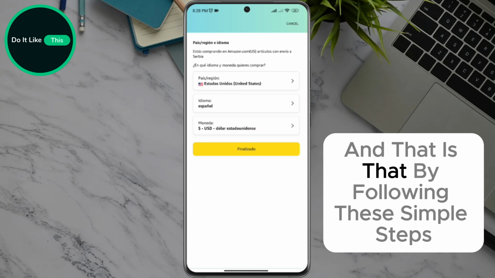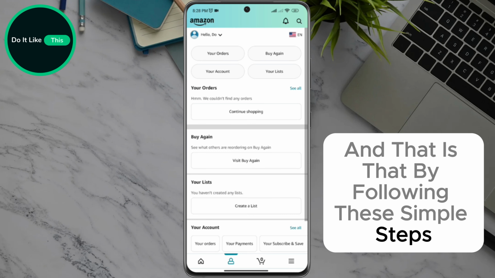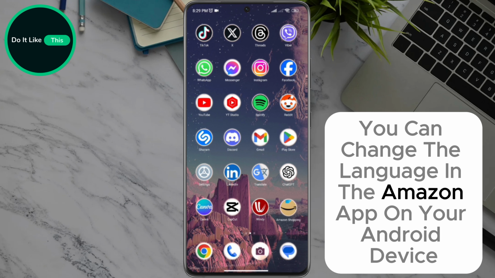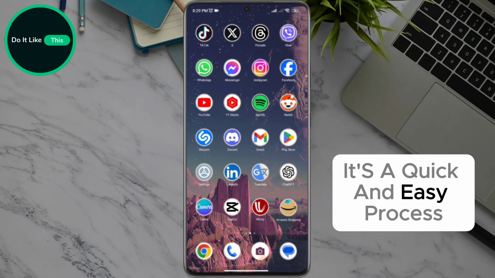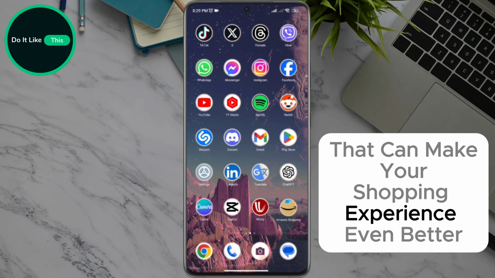And that is that. By following these simple steps, you can change the language in the Amazon app on your Android device to suit your preferences. It's a quick and easy process that can make your shopping experience even better.